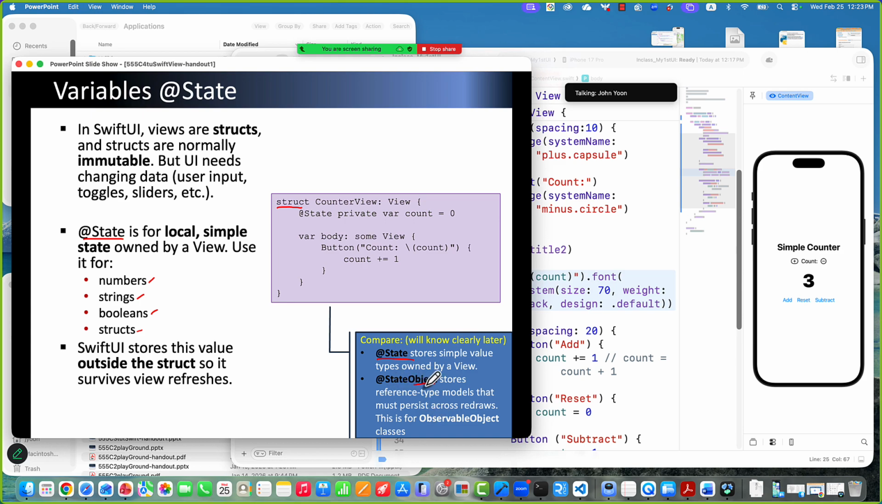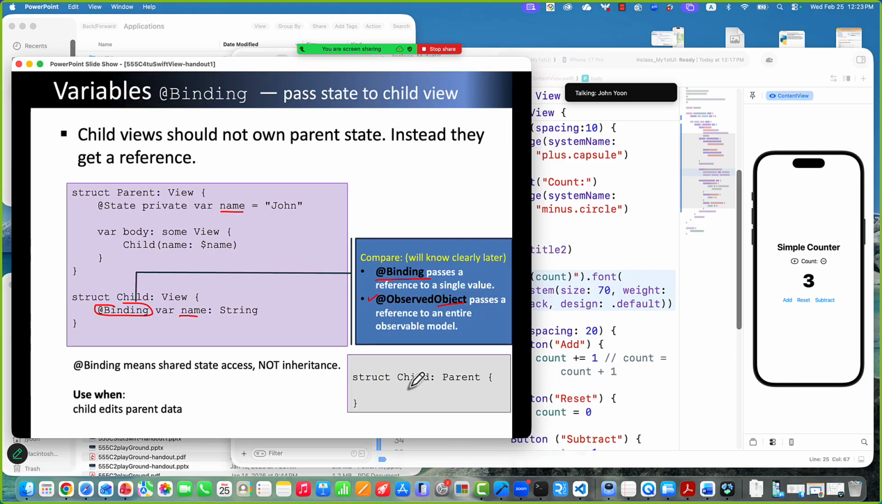If you say state object, then store reference type models that must persist across reads. Like this can be revalued, updatable, mutable, then you can do state. If you want to do it for some of the user interface, then you need to use state objects. So it's @State and @StateObject. There's some correspondence. Similarly, here are @Binding and @ObservedObject. There's some correspondence.